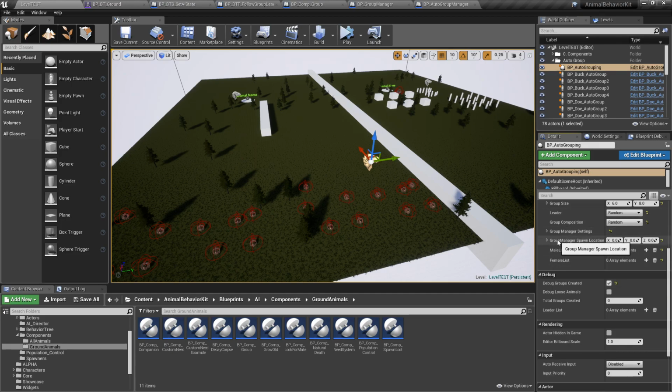And finally, you have here where you want that group manager to spawn, and you can actually specify a location per species. And that's not really that important, but if for some reason you want to have them in a distinctive place in your level, you can change the vector 3 here.